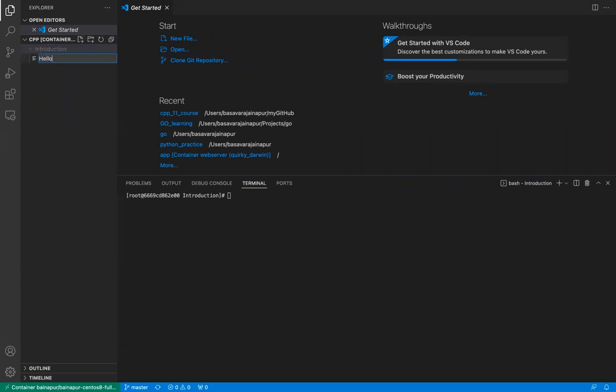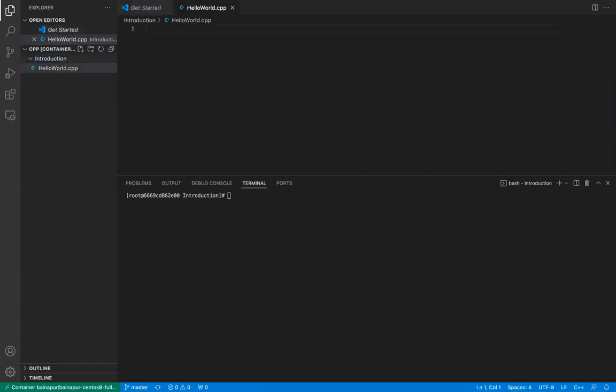Okay, I'm creating a file called helloworld.cpp. .cpp is the extension in C++ for source files. So .cpp is for the source file, .h is for the header file. Okay, so let's start the program.